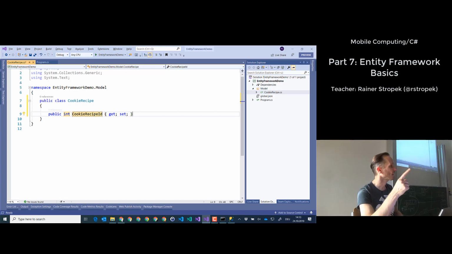And because it's called like the class, CookieRecipe, and has the postfix ID, Entity Framework will automatically guess that you would like to have a primary key. Primary key means you get an auto number. It will automatically be generated by the database. It will be unique, so you can always find a single recipe with its ID. And it has to have a value. It must not be null.